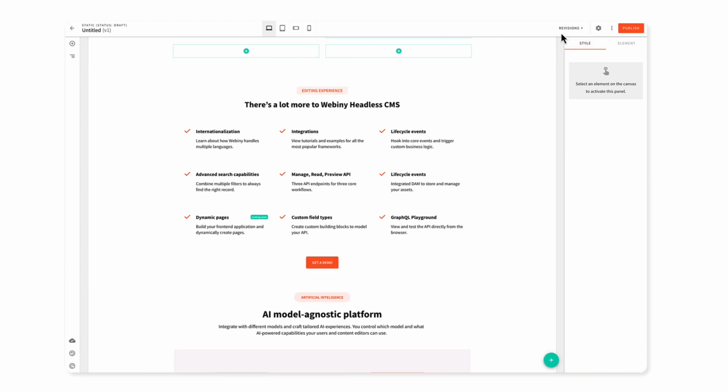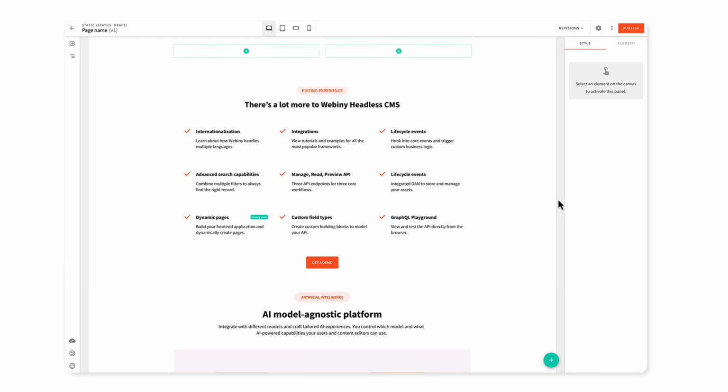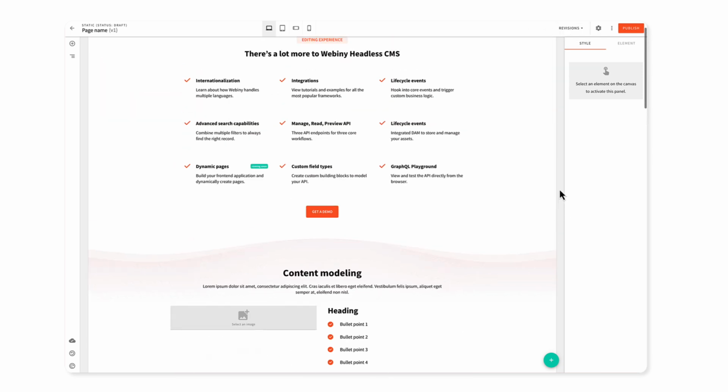Let's look at a few other options here in the toolbar. Here we got the page name. You can just type in and edit it. We also have a version and a draft. If a page has multiple revisions, we can switch them here and immediately see the other version of that page in the editor.